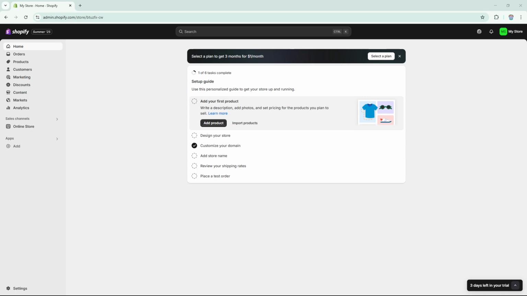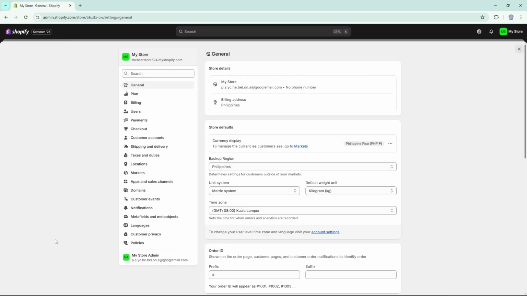To begin, you'll want to navigate to your Shopify dashboard. Once you're logged in, take a glance over to the lower left corner of your screen. There, you'll spot the gear icon. This represents your settings. Go ahead and click on it. The settings menu is your gateway to customizing various aspects of your Shopify store, allowing you to tailor the shopping experience to your business needs.